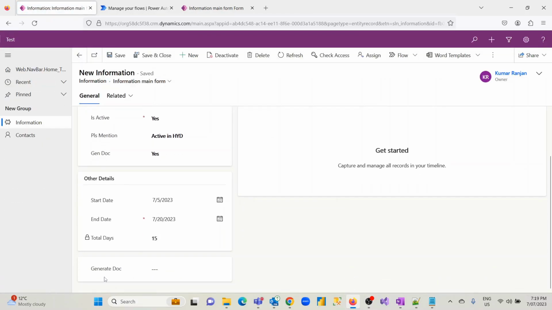All right, so it's there. So you have added your column successfully within the form and successfully within the model driven app as well. Now let's do some other things. So the idea first of all is to create a document.